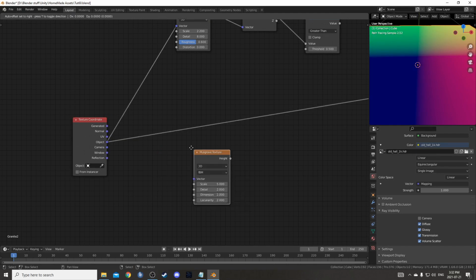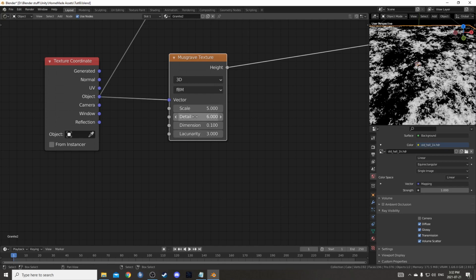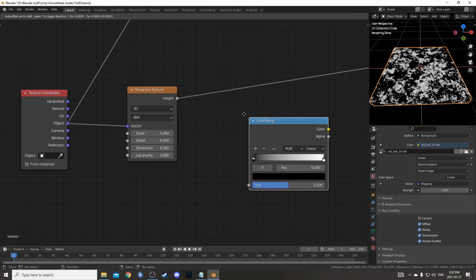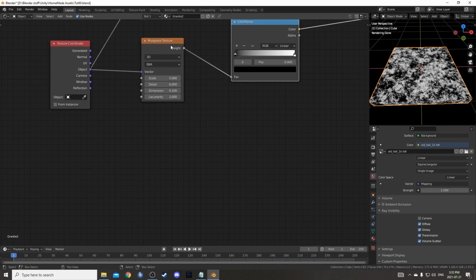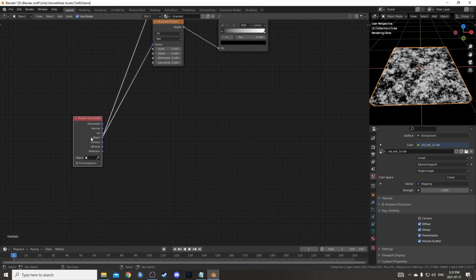I'm just going to come out of object there. And let's set the detail to 6, the dimension to 0.1, and the linearity to 3. Then I'm just going to bring in a color ramp and just place it right here. This actually lightens this up a tiny bit. You see the difference here before and after the color ramp is applied.